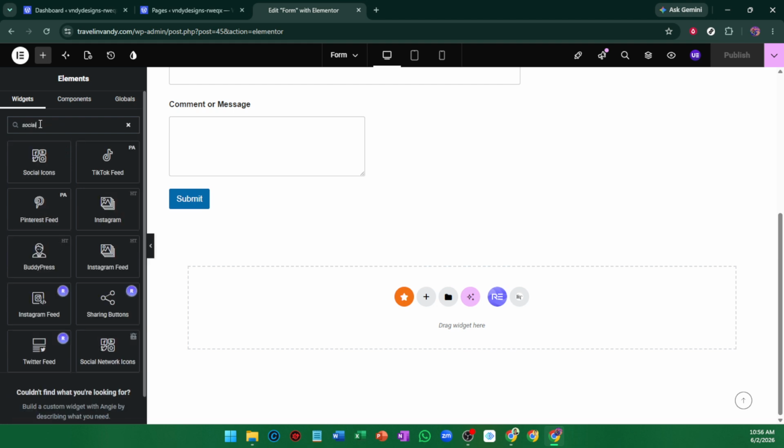Next, add either a button widget or an icon widget to the section where you want the clickable contact option to appear. A button works well if you want clear text like call now or email us, while an icon is great if you prefer a cleaner, more compact design. Choose whichever fits your layout best.